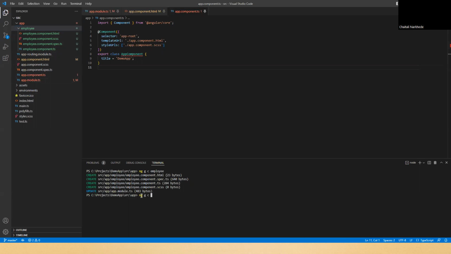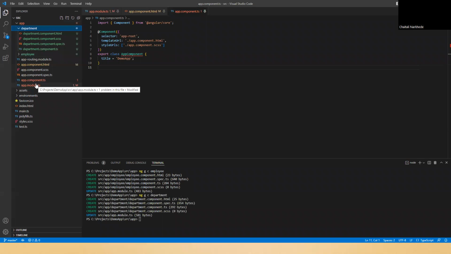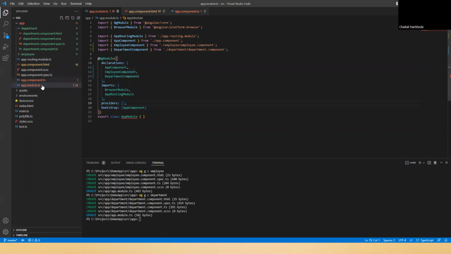Let's create another component. ng generate component department. It will also generate a separate folder for department and it has the four files: HTML, CSS, specs and TS. So when we create a component using CLI, you don't need to manually add your component into app.module.ts. It will automatically be added into that file. So you don't need to add it.